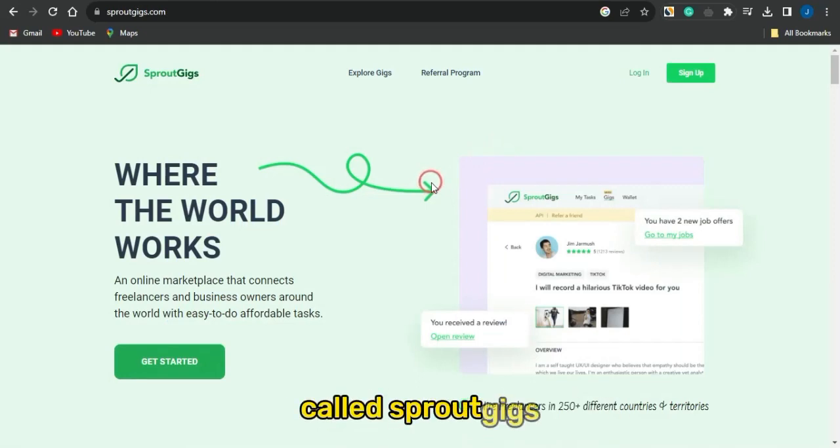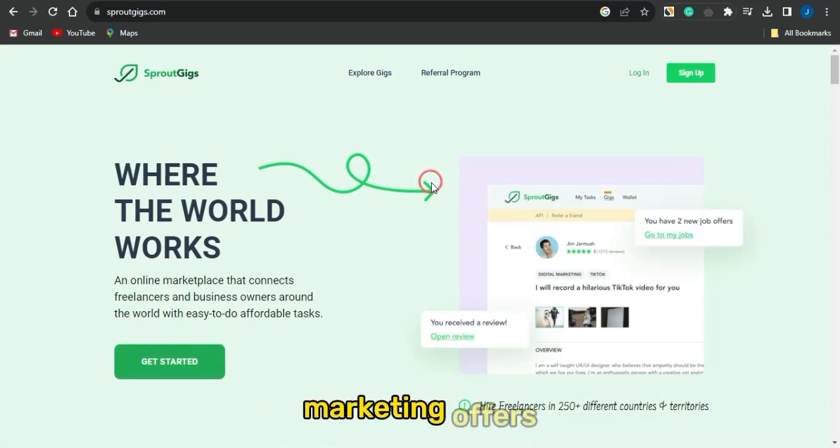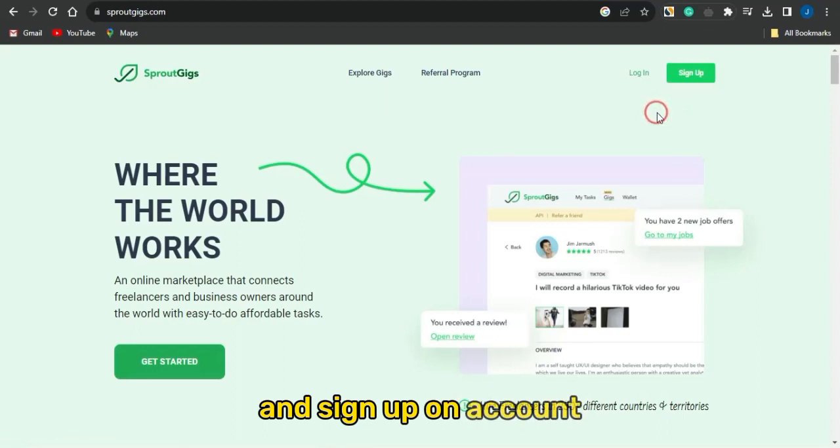called Sprout Gigs. With Sprout Gigs right here, you can promote your CPA marketing offers using a paid system. But if you want to do this for absolutely free, I'm going to show you how you can do this. So you could just come right here and sign up for an account. You could either sign up as a worker or as an employer.